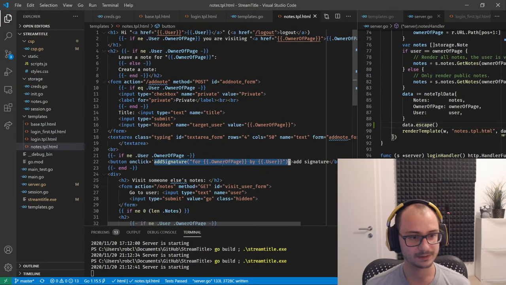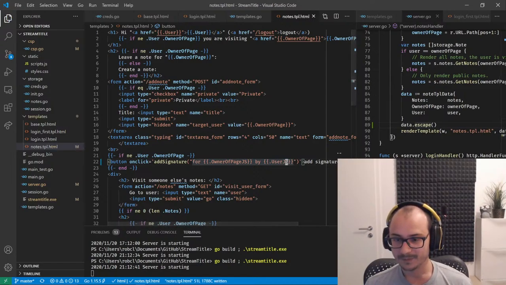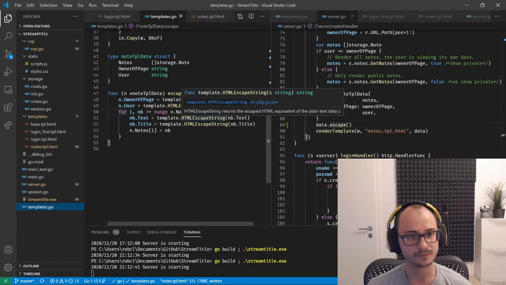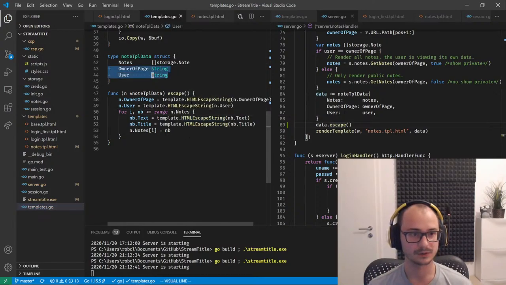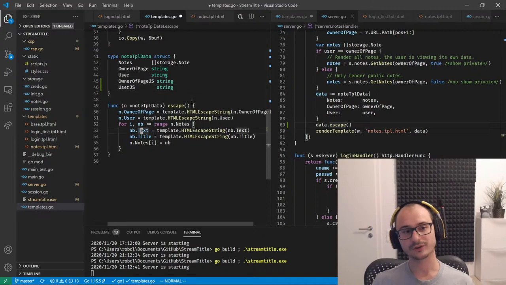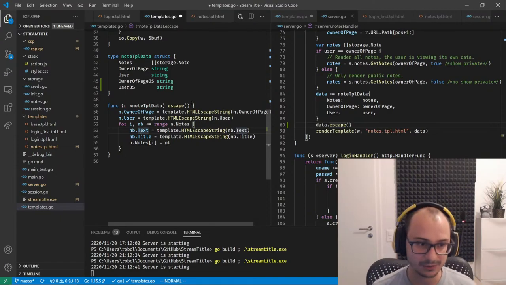So let's do it. Now, in this particular point, I will change the attribute name to be owner of page JS and user JS, because now I have to escape them differently because they're there in a different context. And in the code that performs the escaping, which is here, I have to now add 2 more items that I need to render. So JS and JS again. And I need to create these fields because they're not in the database. They're not expected to be rendered. So I need to create more stuff.